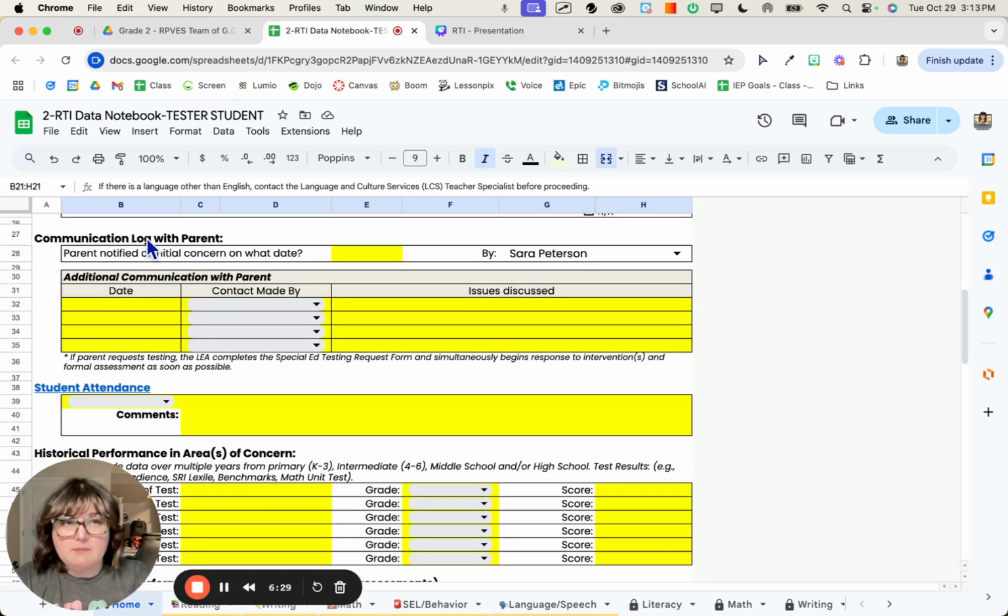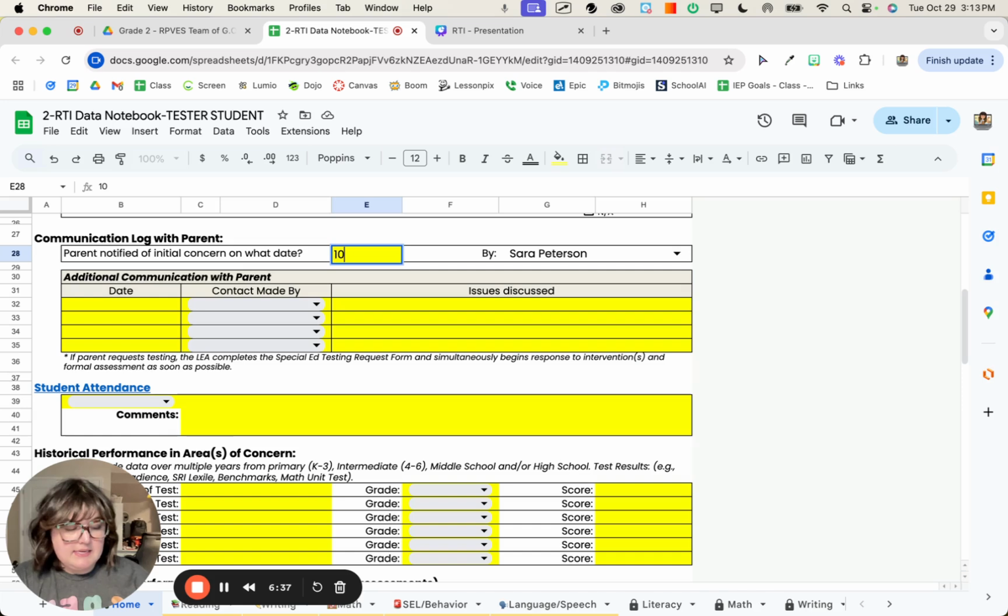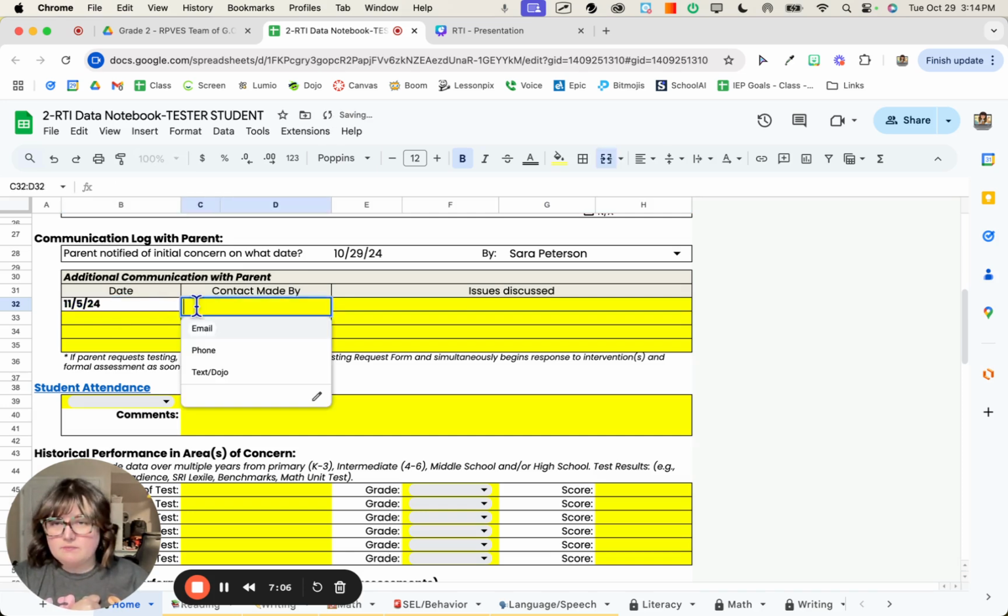This is where you're going to document your initial concern about the student and when you talked to the parent. So you're going to put in the date. So let's say that today on 10/29, I contacted the parent. Your name should already pre-populate there. And then any other additional contact that you make with the parent regarding RTI is going to be documented on this form. If you need more space, we absolutely can add more space, right? So let's say that on 11/5, you contact the parent.